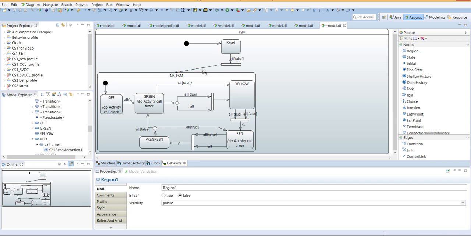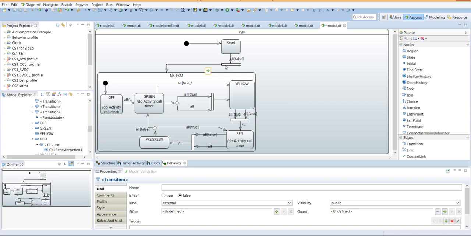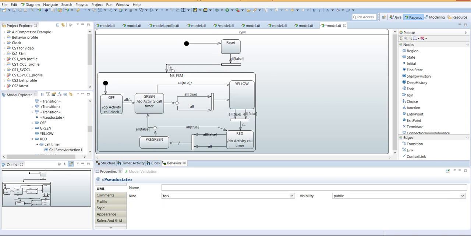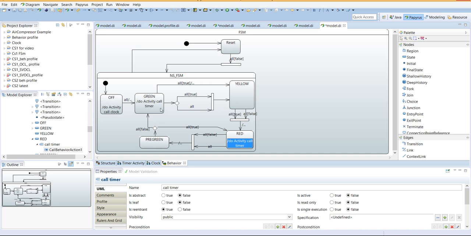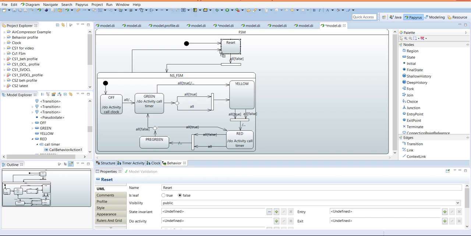Remember the fork, the outgoing transition from the fork cannot have guard conditions on it. There is also a reset. This transition will trigger whenever there is reset, or in other words, reset is true. In whichever state the system is in, either it is yellow, red, pre-green, green, off, whenever the reset is on, it will go to the reset state back.